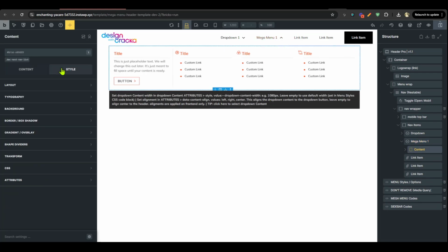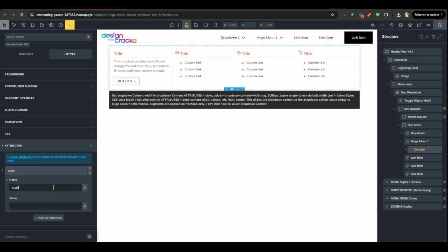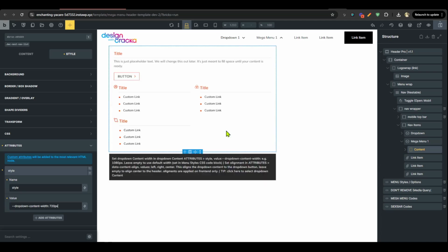And then we go down to attributes and add the attribute style. And we're going to add the value drop-down content width. We're going to put a value, for example, I want to put a value of 720 pixels. And that will automatically change the size of this.